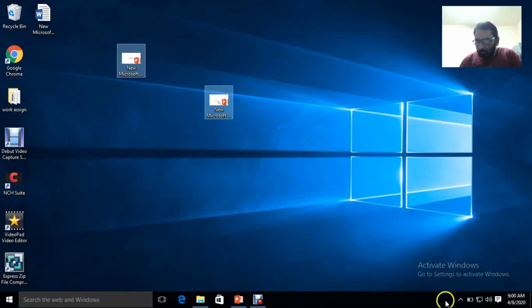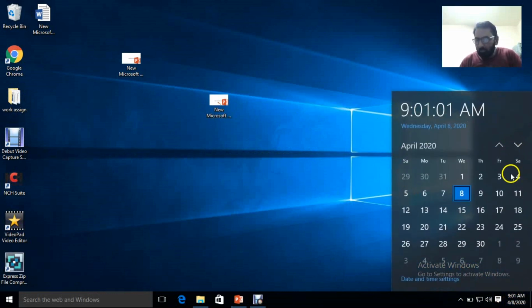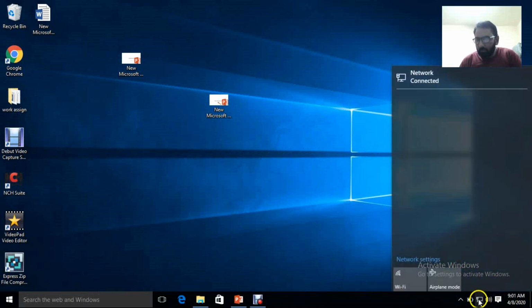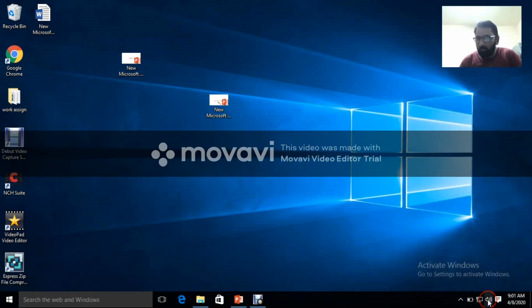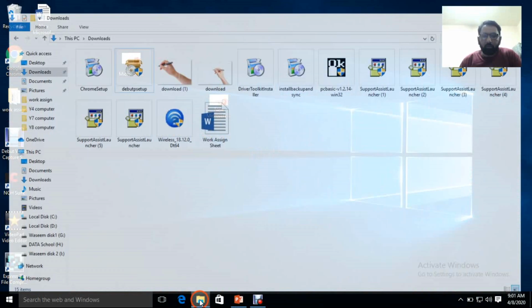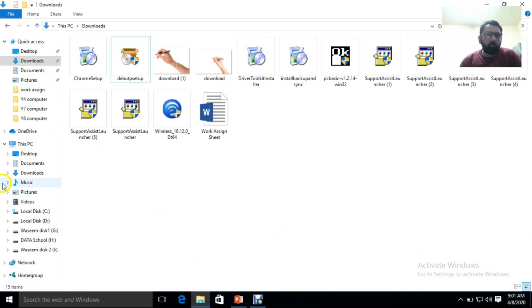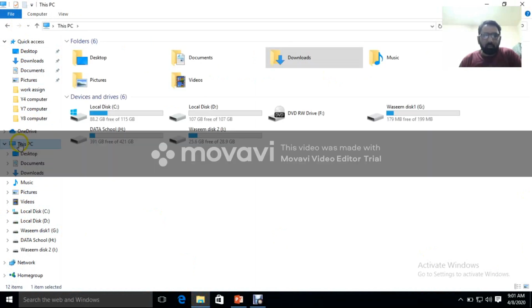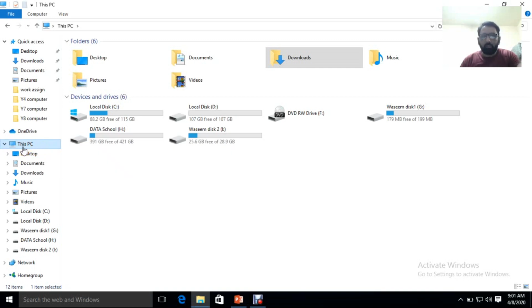And here on the taskbar on the right-hand side, you can see the time, then all the icons, internet icons, the battery, and the volume. All this you can see on the right side. In the middle you can see some icons. When you click on this icon, this is the Explorer icon, it opens this view of the computer, This PC. Some Windows versions show My Computer, but in Windows 10 it is This PC.